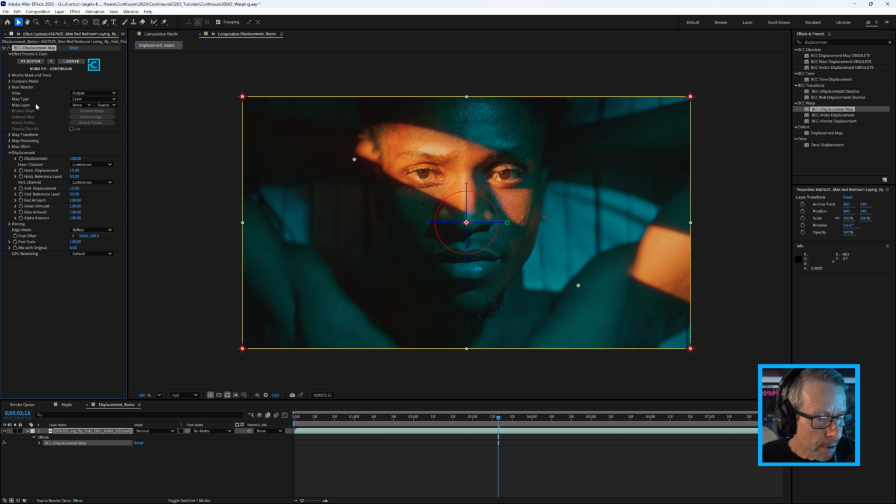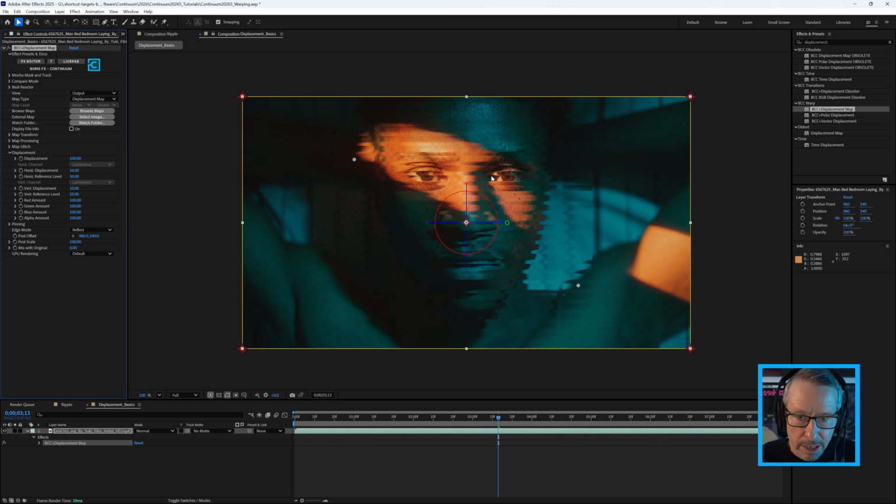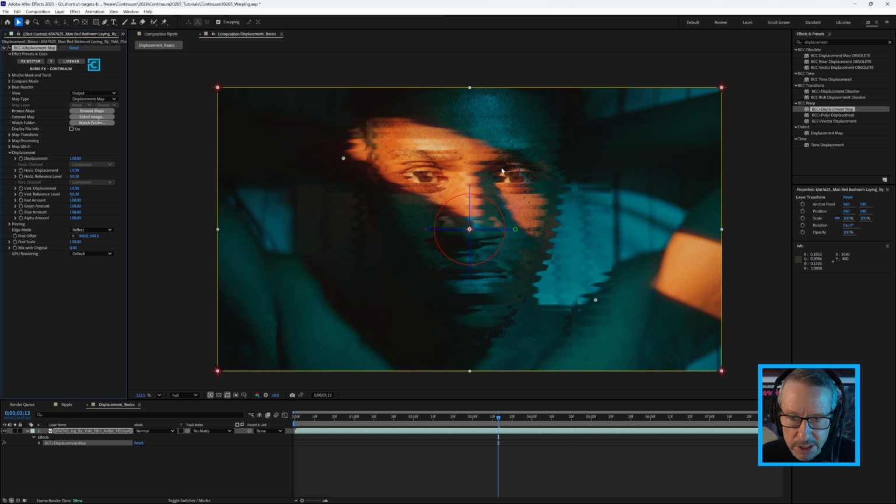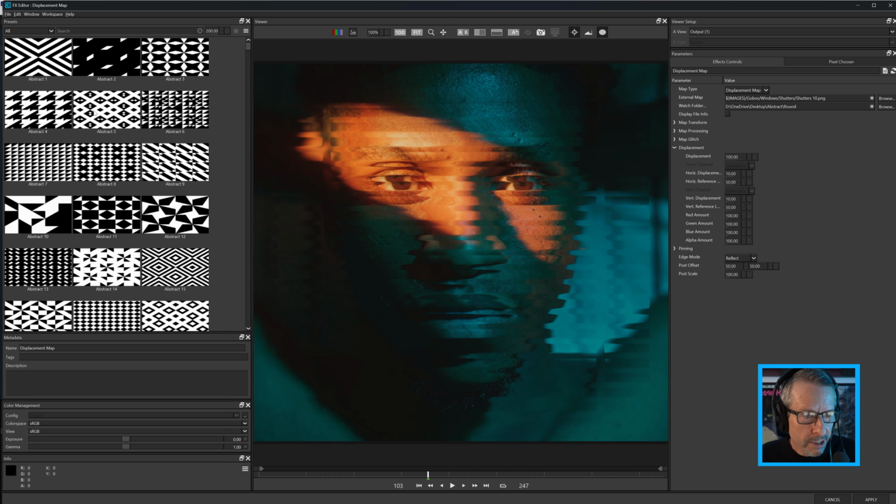So if I change the map type from layer to displacement map, you'll see a change straight away. And this is using the default displacement map. And there's a couple of ways we can browse for different maps. One is to click on the FX editor, and the other is just to click this handy Browse Maps button, which I find myself using all the time. And here inside the FX editor, here's all my maps.